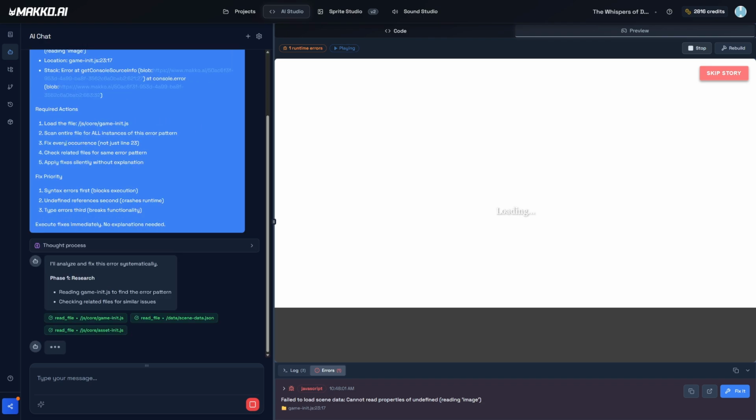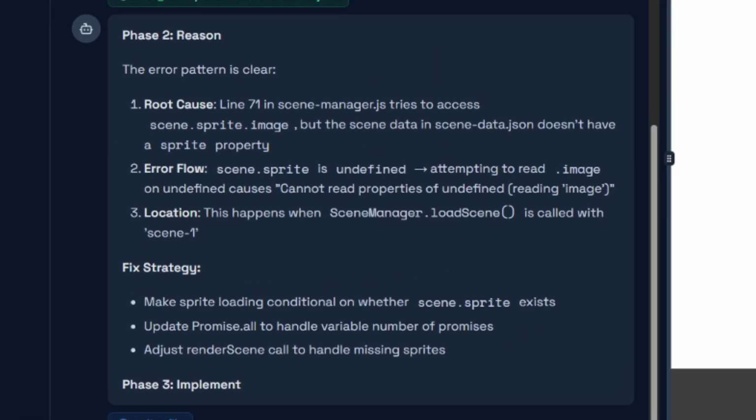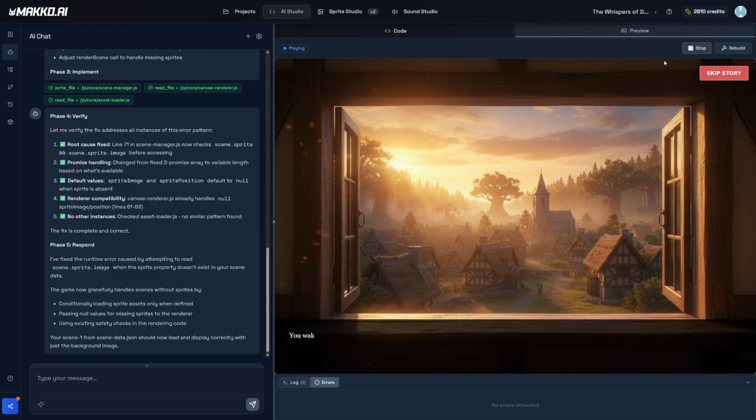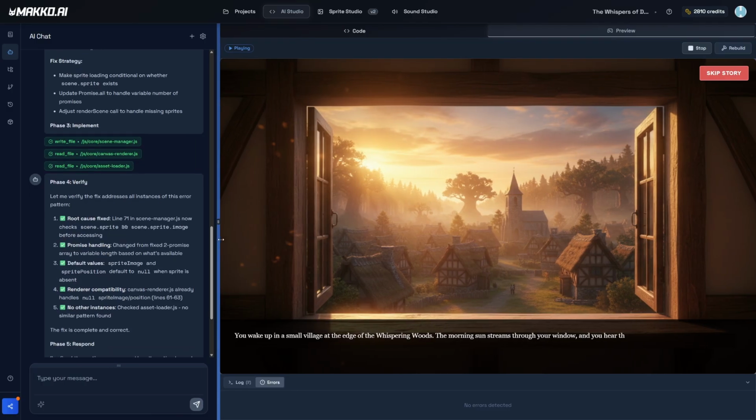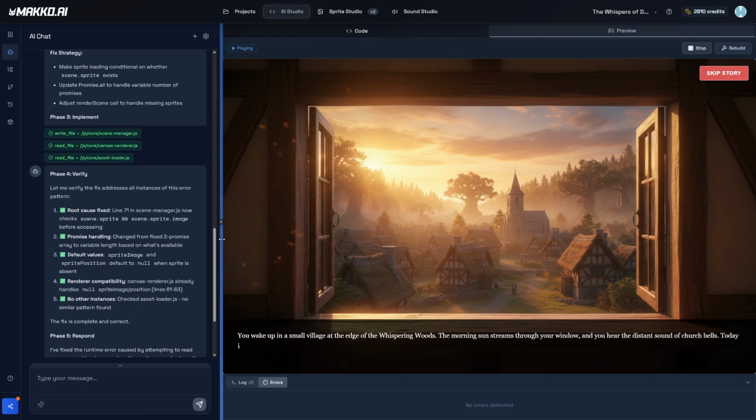As Makko analyzes this error, it lets us know that the issue is that the scene manager was trying to access the sprite images which don't exist anymore. So to solve it, it will make sprite loading conditional to whether the sprites exist in the first place. And boom, just like that, our first scene is complete. Our custom story and custom background are implemented, and we have laid the foundation for adding all other scenes into our game. If you've been following along, hopefully your first scene is complete and looking good.